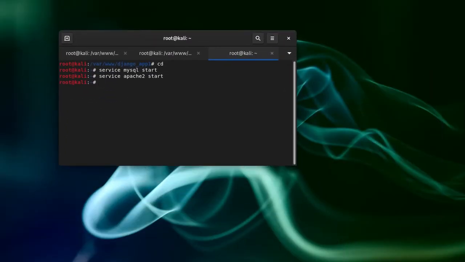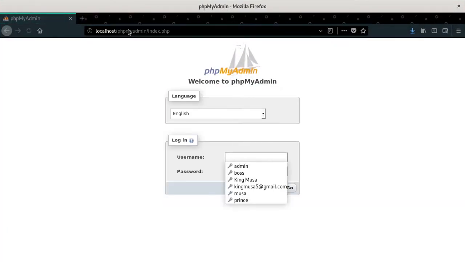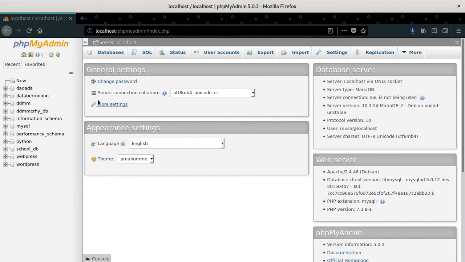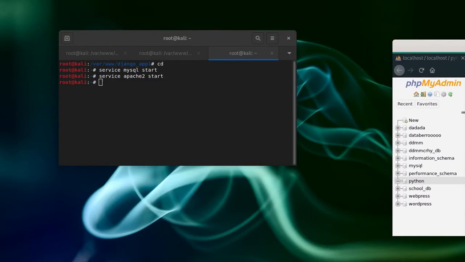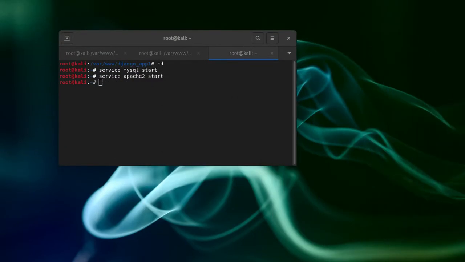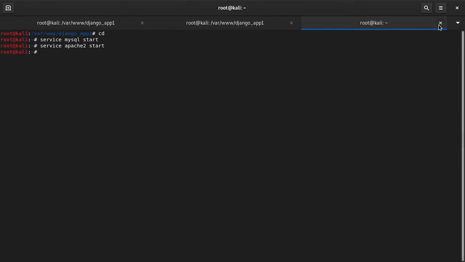So we're going to go to our phpMyAdmin again. We refresh here. Once you refresh, you log in here. Once you see that everything is working, you can see this is our Python database. There's nothing in there. Once you see that it is working, you simply go back, and we close this.